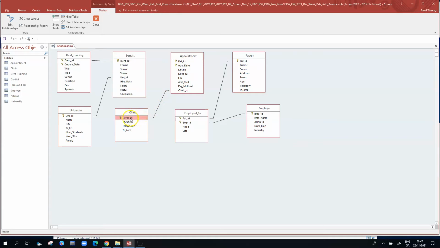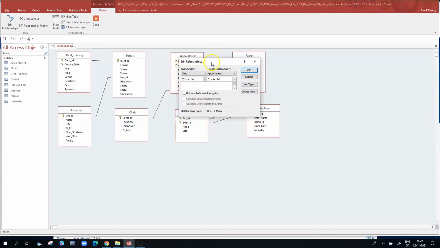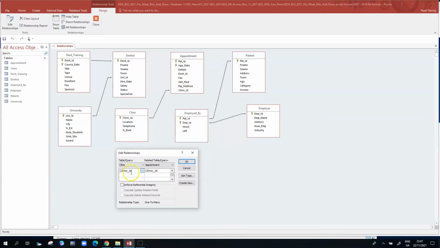So what you'll notice is that the clinic ID column in the clinic table matches the clinic ID column in the appointment table. But if we look at the relationship more closely, we can see that clinic ID in clinic is linked to clinic ID in appointment, but the referential integrity option isn't ticked. And because that isn't ticked, our relationship between those two tables is very weak. So we're going to examine what happens when we leave that option unticked.